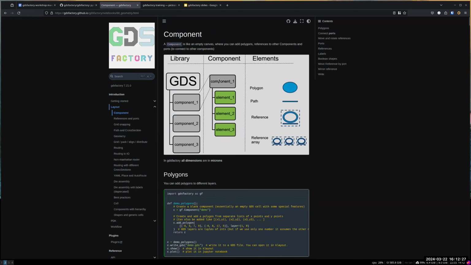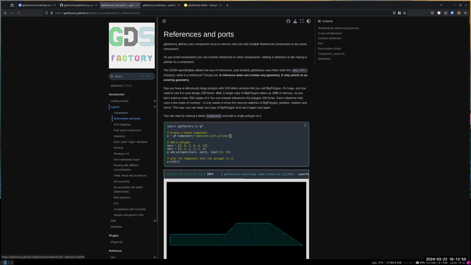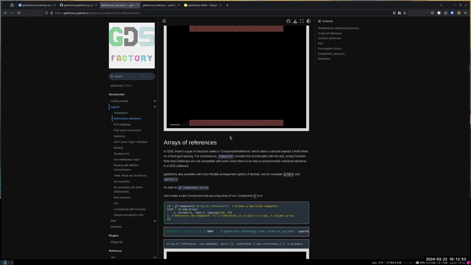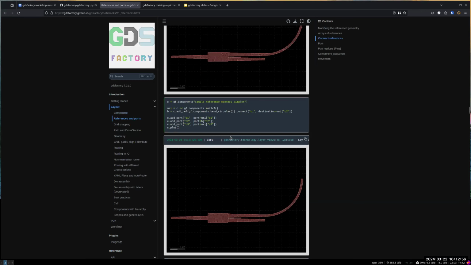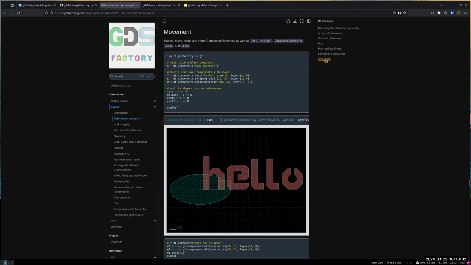You can have a component made of multiple elements, and the component can be stored one time in memory, but you can have references, like pointers, to that object in memory. Or you can also have an array of references, where you can have thousands of paths if you just tell it, okay, this is one path, and this is my X spacing, and this is my Y spacing. So this is the reference and ports. I will also show how to add ports. And then we have how to connect things together. You can go through this. There's a lot of content in this tutorial, so I will just go through it so we can actually do some circuits as we were supposed to do.